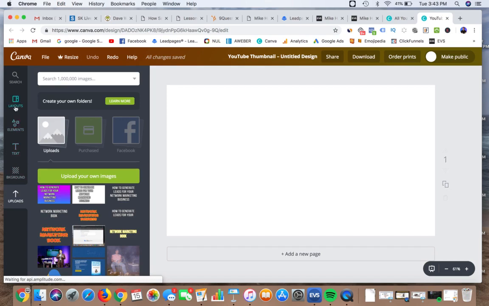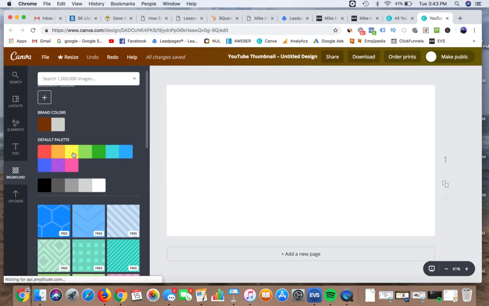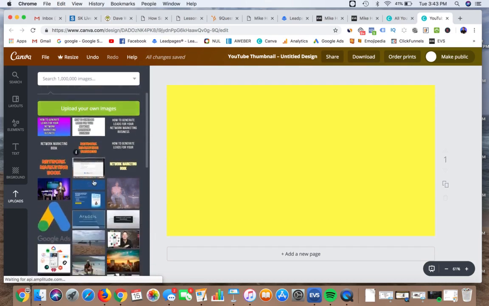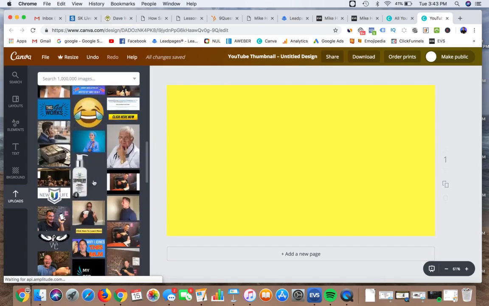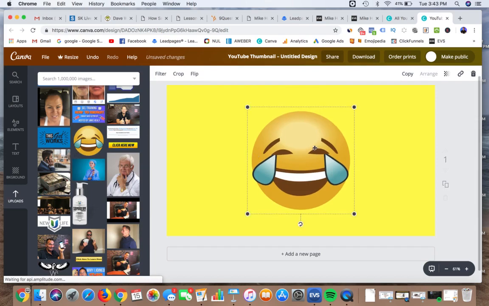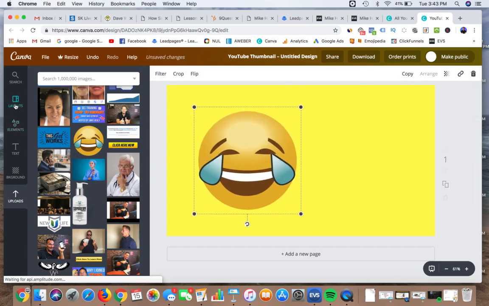So as an example, let me just show you how to create one real quick. Okay, we'll make this nice and simple. Let's say I wanted to have a background that kind of stood out, so I'm going to use yellow, and I'm going to add an upload. If I wanted to upload an image, you just click on it right here. If you've purchased them, you can do that. Or if you have images on your Facebook page, if you connect them, you can pull your Facebook pages in here and add those. Let's say I pulled this from the internet, which is just a laughing thing, and I wanted to create some text on here.